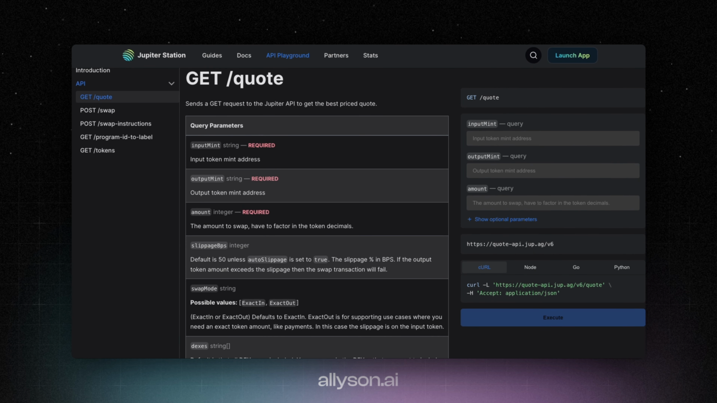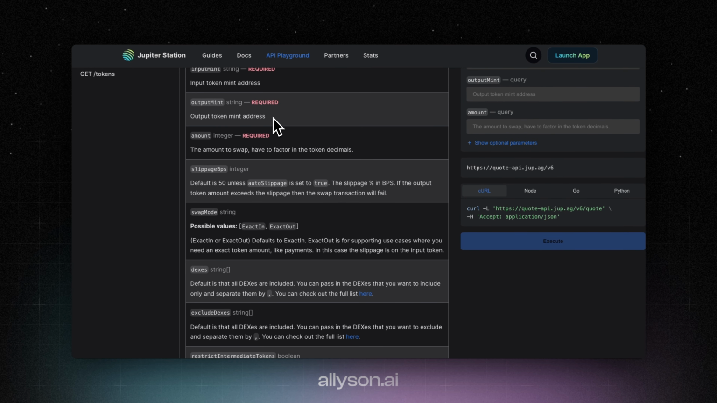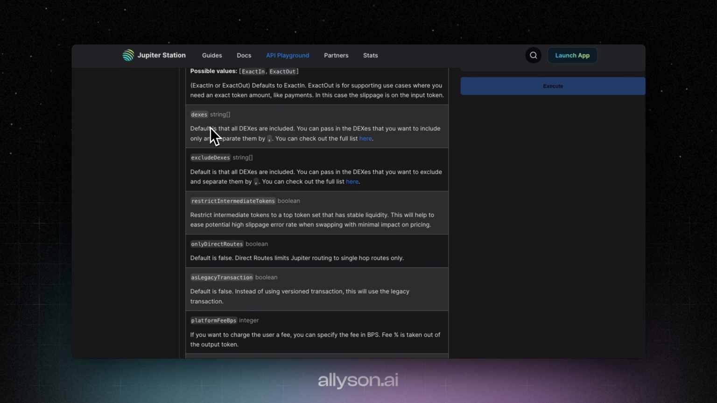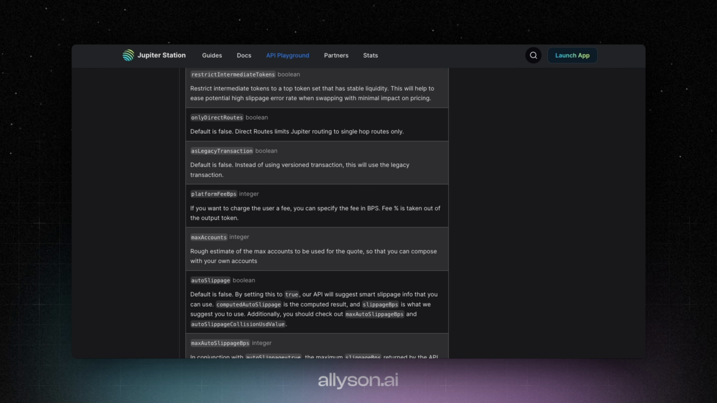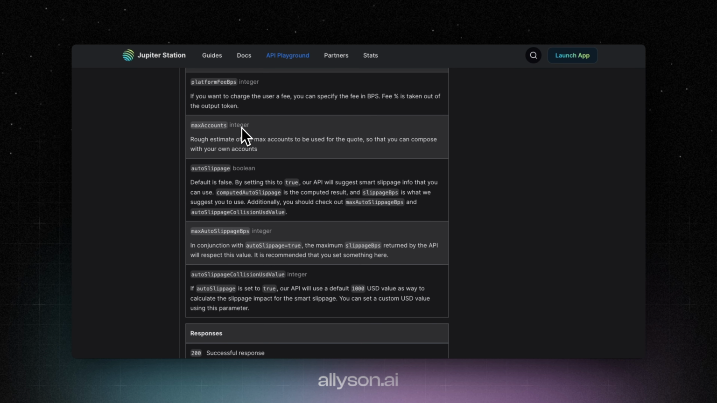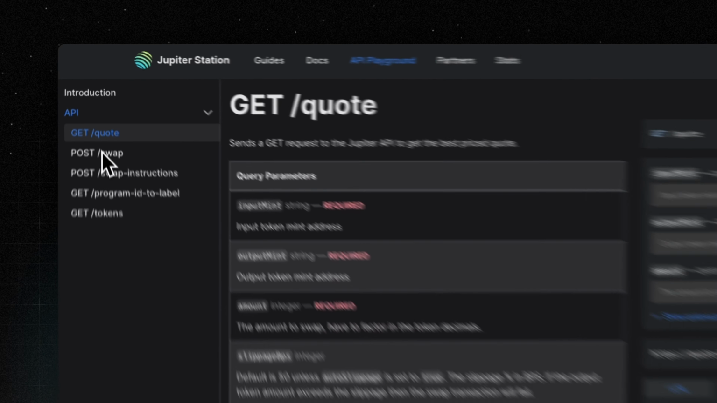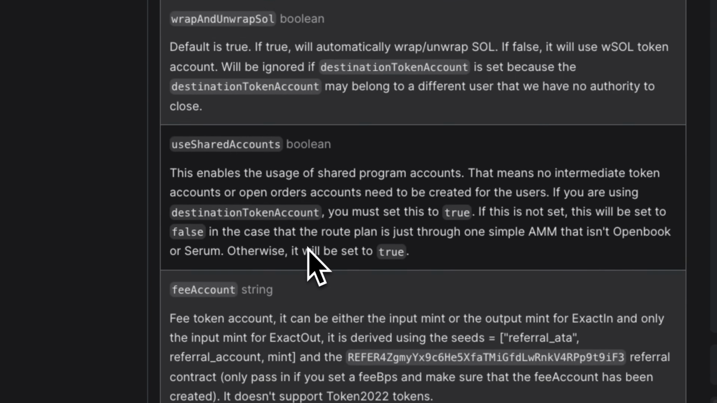So with Jupyter, you can change any of the quote query parameters. They have the slippage, the swap modes, the dexes, excluded dexes, only direct routes. You can play around with all this stuff to set it up exactly how you want. And then same with the swap as well.